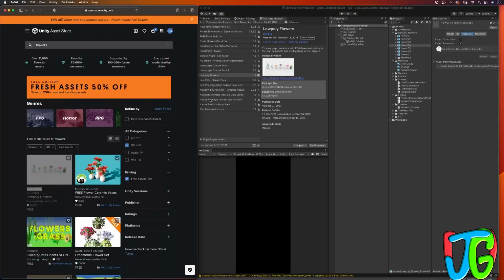So what I want you to do, search the asset store for flowers or something you want to randomly spawn in your AR experience. You can do 3D, you can do free assets, and just get something free. If you want to purchase something, you can. Search the asset store and then import it into your Unity project, just like I showed you. Pause the video and find some amazing assets.